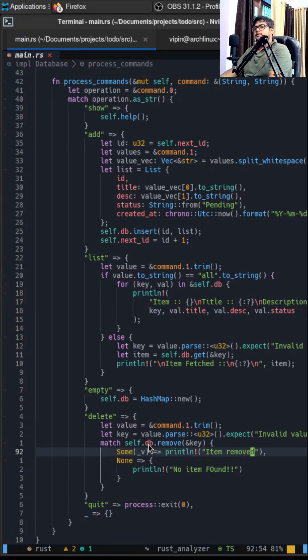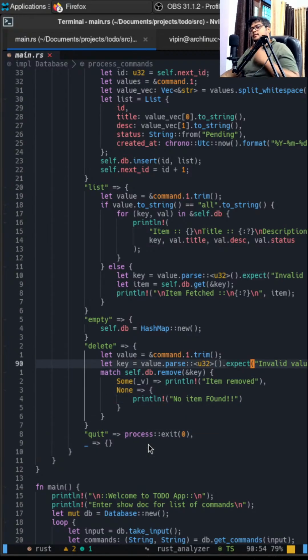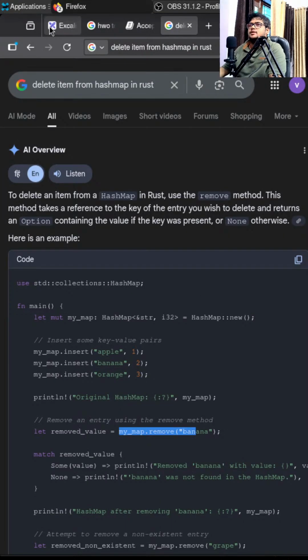Alright, so we have add, list, empty, delete, everything done. So it's done. It is done, people, it is done. It is done. Should we check? Let me check first of all if we are missing something.